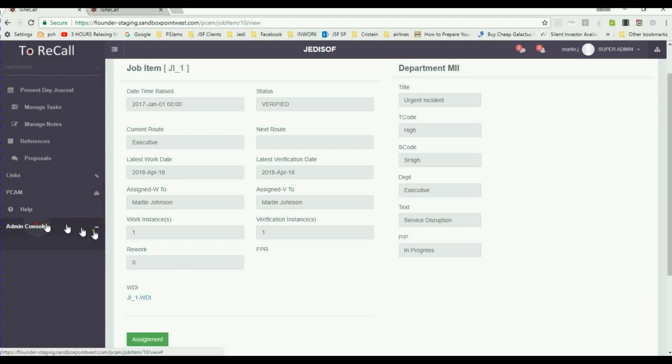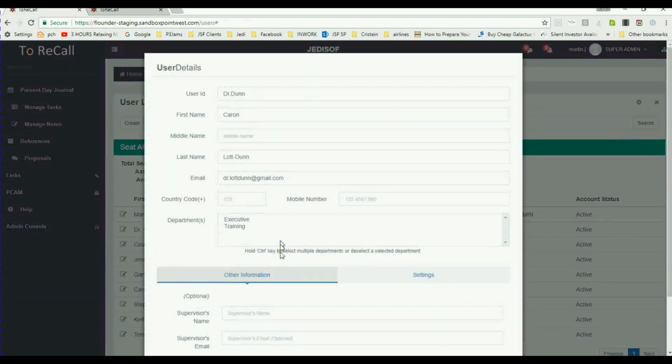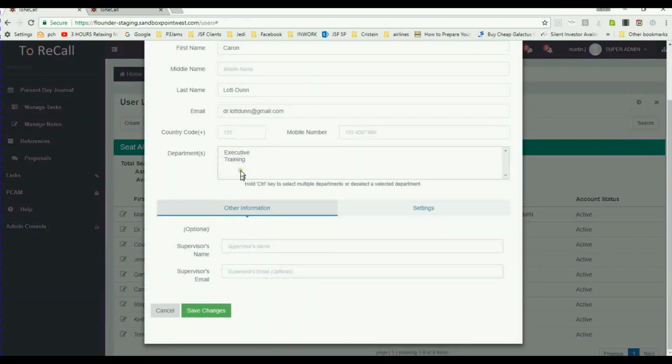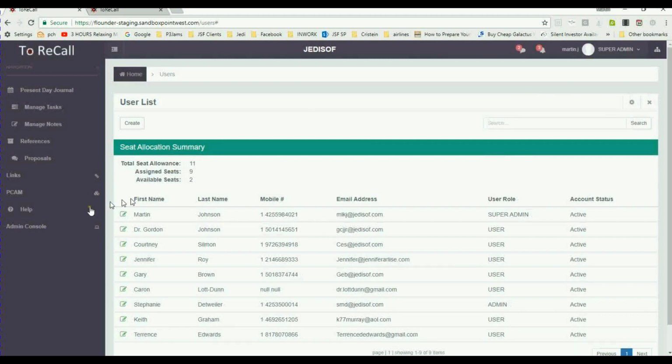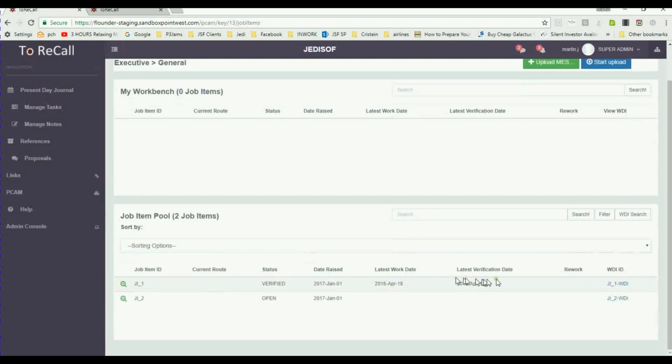One thing I did want to say is, when you look at your users, you'll actually be able to take your users and put them into specific departments, so you can have as many departments as required, or how many departments you have for your particular company. And that particular information per department under the Preventive Corrective Action module will be specific to that particular department.